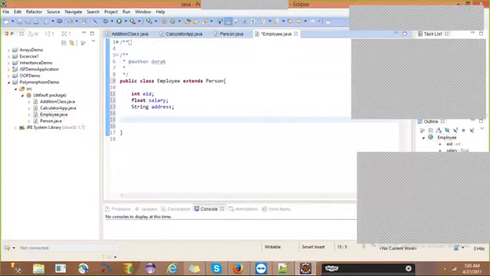We need set employee details. What is the other method that we need? What's the other method we need, Sai or Vishnu, Teja? Get employee details. So set employee details and get employee details we need. So instead of writing set employee details and get employee details, I will write, yes, exactly, set details.